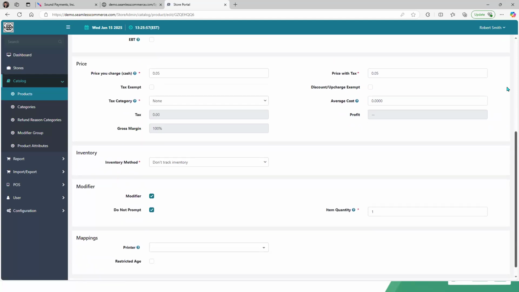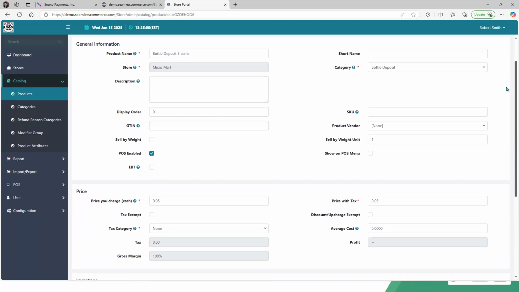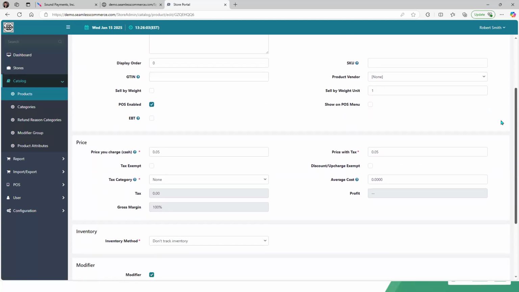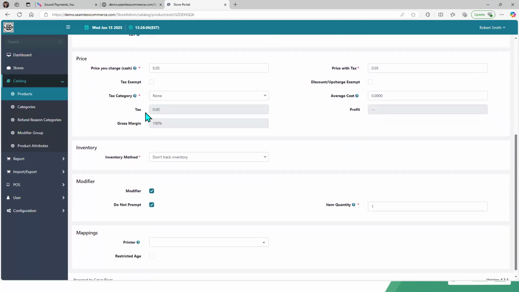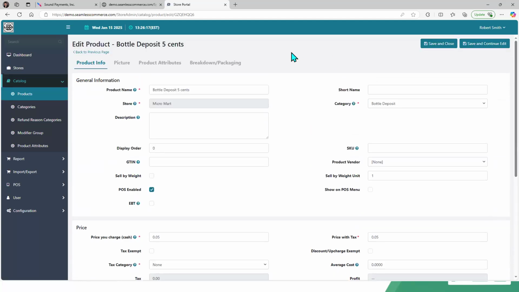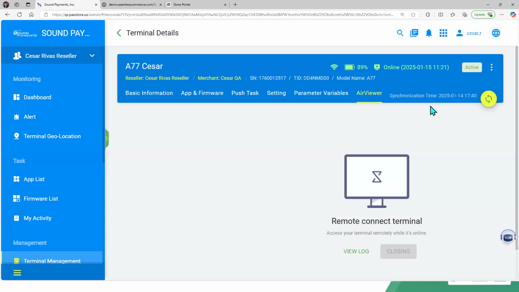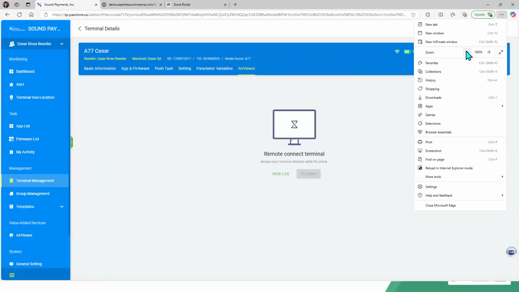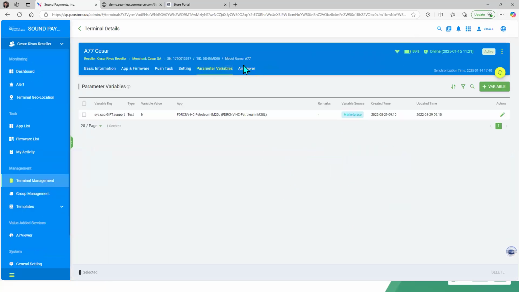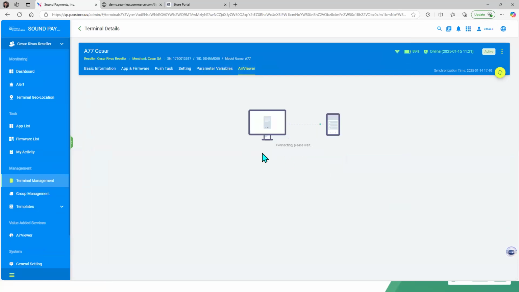But you're gonna create whatever it is, the bottle deposit 5 cents. You can put it in a category, bottle deposit. You put a price on there. And then you can choose whether to prompt or not. And if you choose do not prompt, you tell it how many of these items are going to preload to that category or to that product. All right. So the way that it looks on here, and log that again. The way that it looks on here then is that it's not going to prompt you to add that bottle deposit to the item. Okay, so let me go ahead and share the screen.